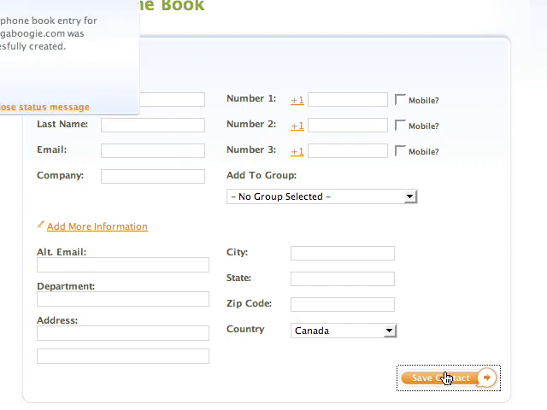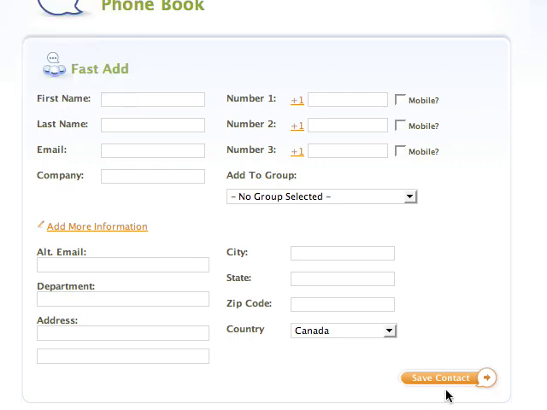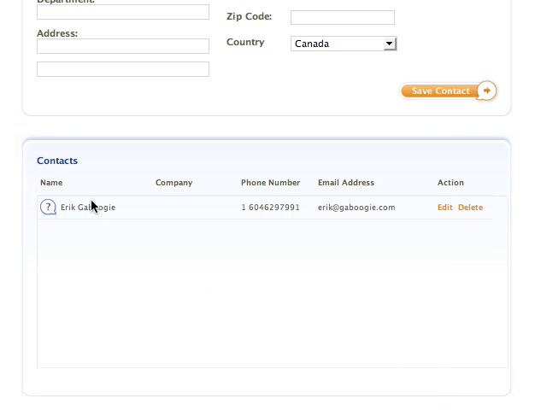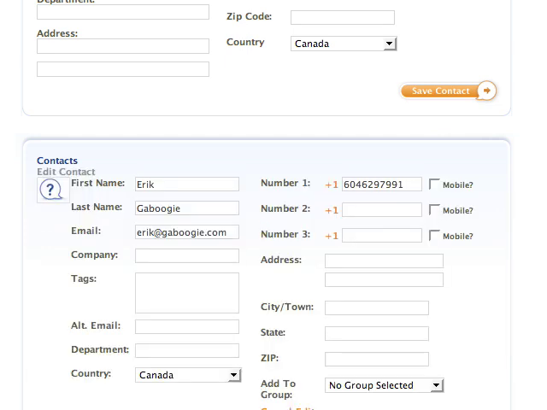Once I've clicked Save Contact, I get a status message saying that my phonebook entry was successfully created. And if I scroll down to the contacts area, I can see that entry in the contacts area. If I want to edit that entry, I can simply click the Edit button. And the Edit button also gives me the option of adding additional fields about that user.